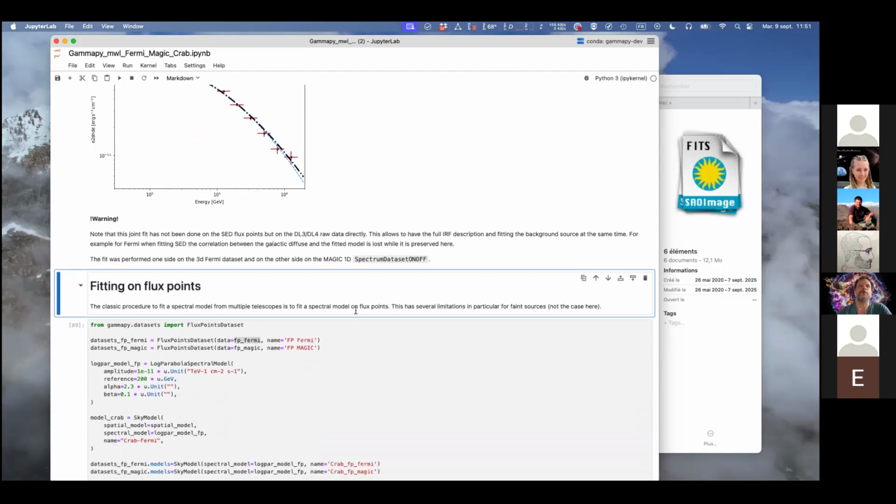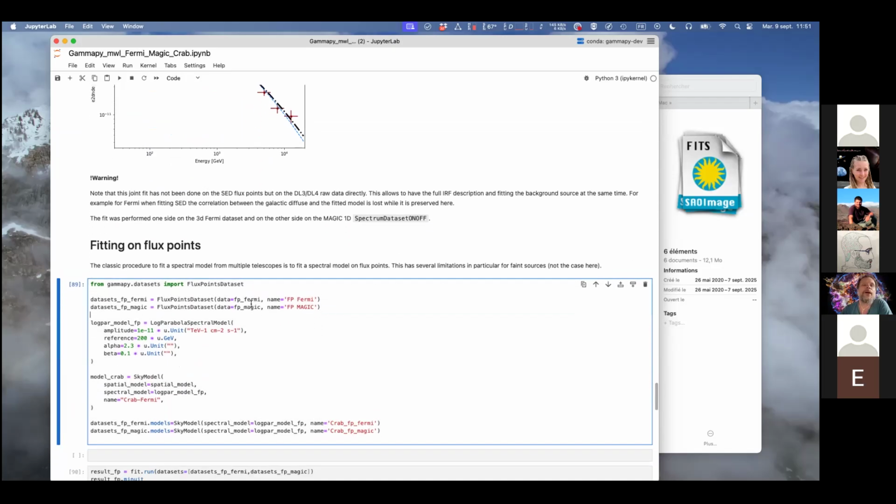Then what I wanted to show you is how different it will be if we do the less statistically correct way of using flux points. So in this notebook we have generated the flux points from Fermi and the flux points from MAGIC, and you can create a dataset, as I just said above, based on flux points. So for the flux point dataset here, we will load the datasets from the different flux points that we have generated before.